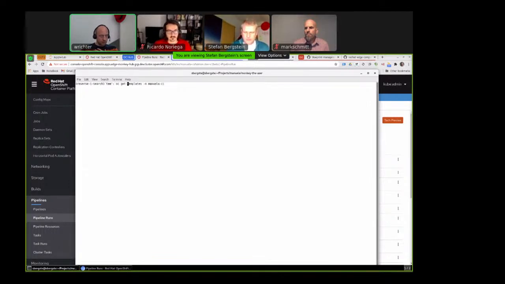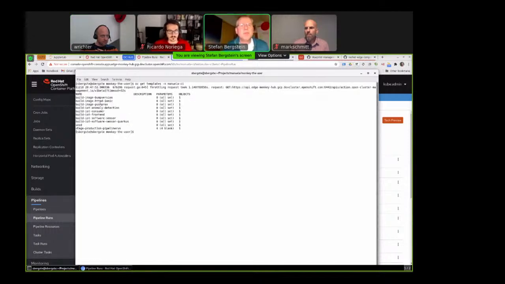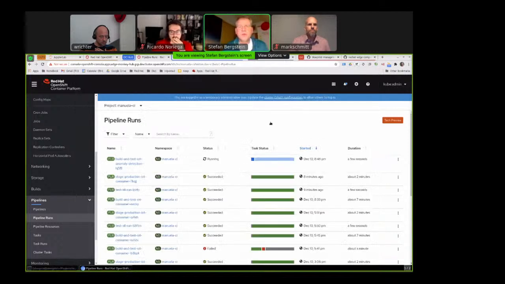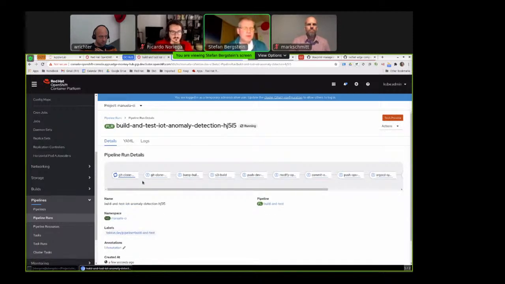And Stefan will start a similar pipeline now for the machine learning parts. Let's see if I'm in the right project. It's the same command, so let me get this from the history. Yeah, I'm getting the template, and we're using the template for the builds, for the pipelines. But now here in the component is IoT anomaly detection, and with that I can kick off the build, and hopefully you would see this build started.